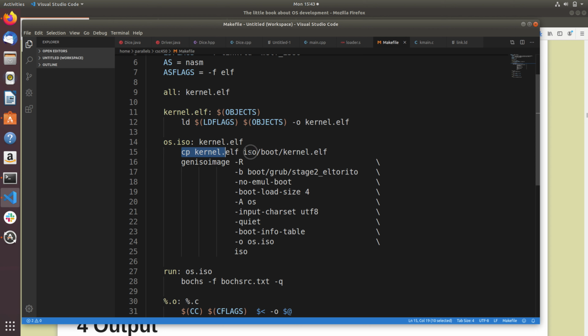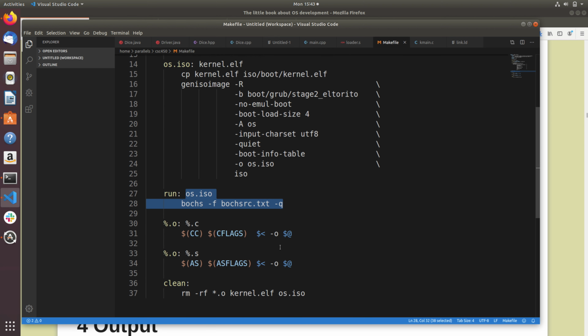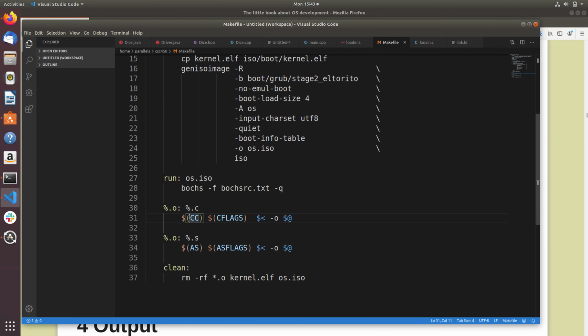Then we'll be able to copy our kernel elf over. Then we'll be able to copy our ISO over. But before any of that happens, we need our .o files generated, and that's going to be our C compiler and our assembler. And in the end, if we want to call clean, we can clean it all up. And I'll show you that here in a second.